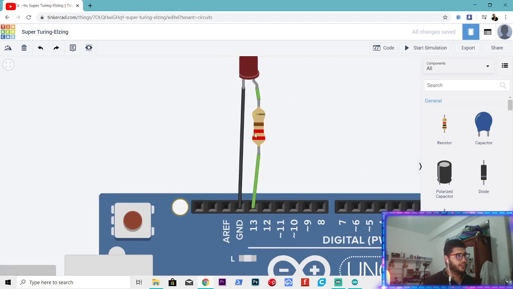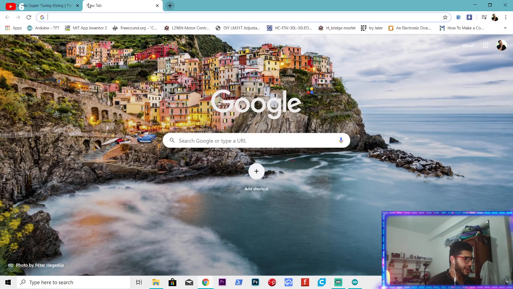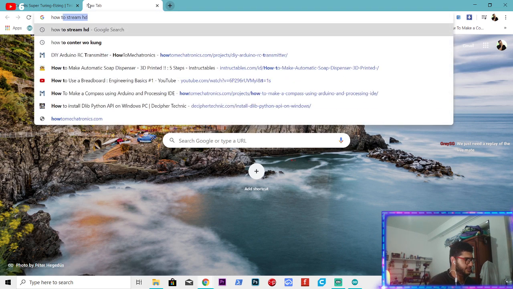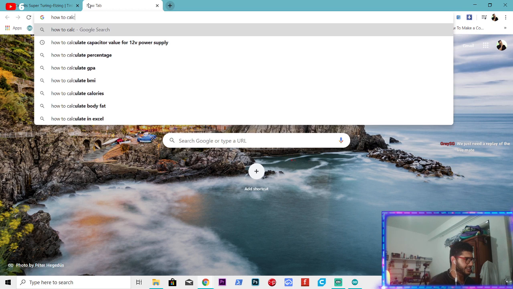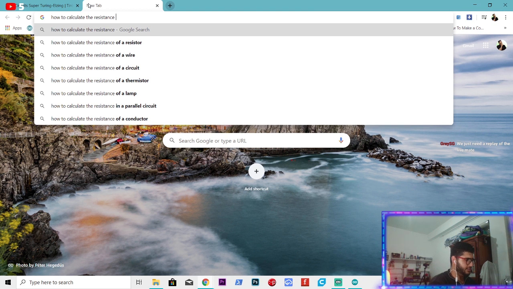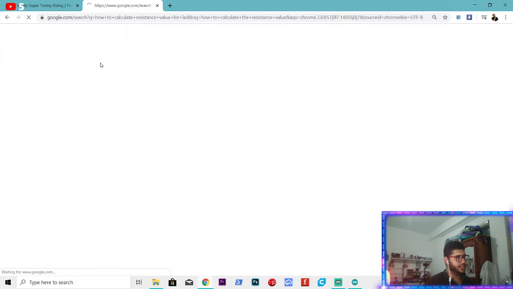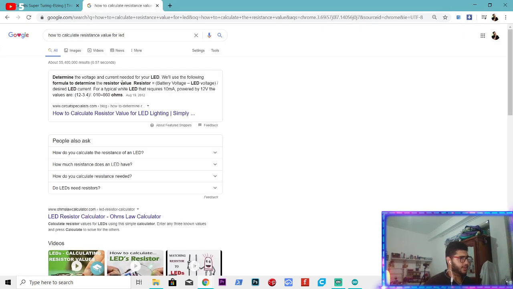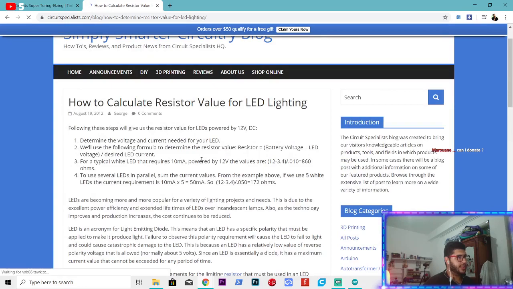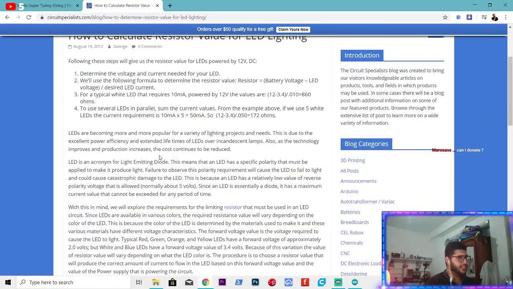Of course, if you want to know the formula for the resistor, it's easy. You just Google it, which I always do. Let's say, how to calculate the resistance value of the LED, and there you go. You can actually find a formula, and sometimes you even find a calculator. You just put in the type of the LED and voila.